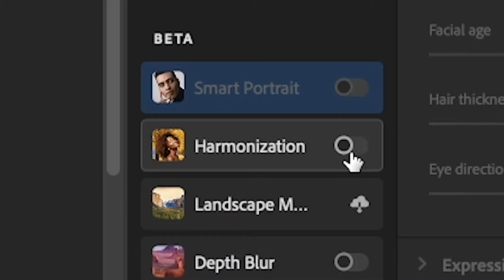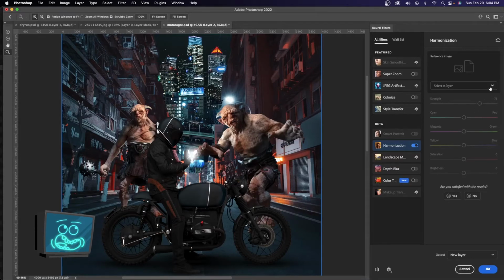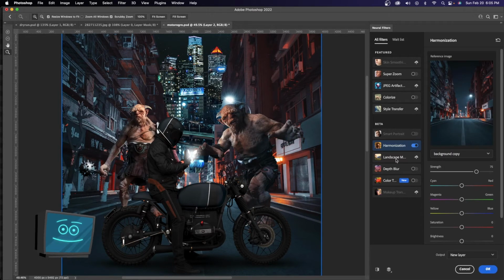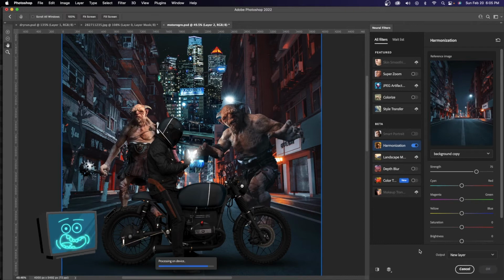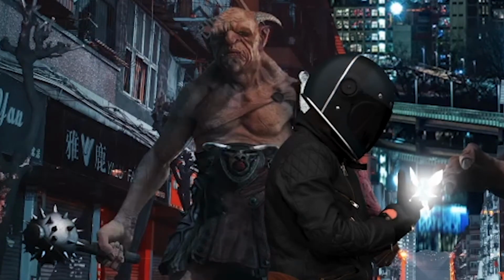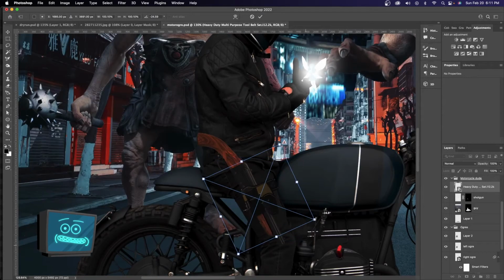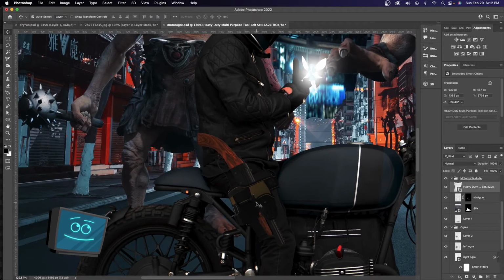Okay, so we're gonna go for the harmonization. And let's pick a reference layer I can use. That actually looks pretty good. Fast too. Okay, now it's your turn, you creep. Alright. I just realized this rifle is floating here, so he needs a holster.